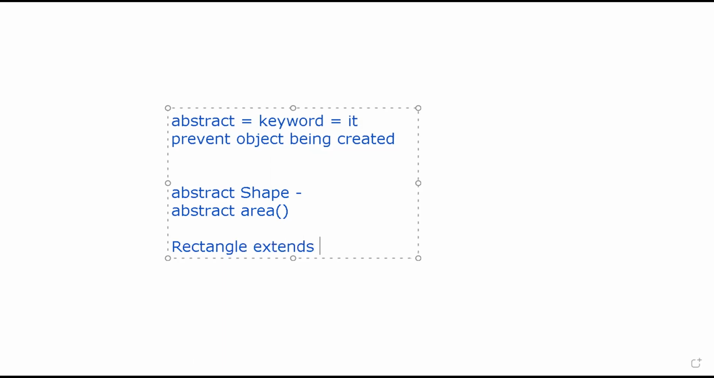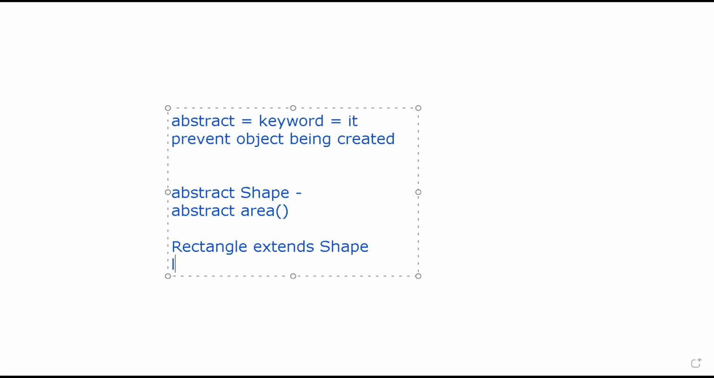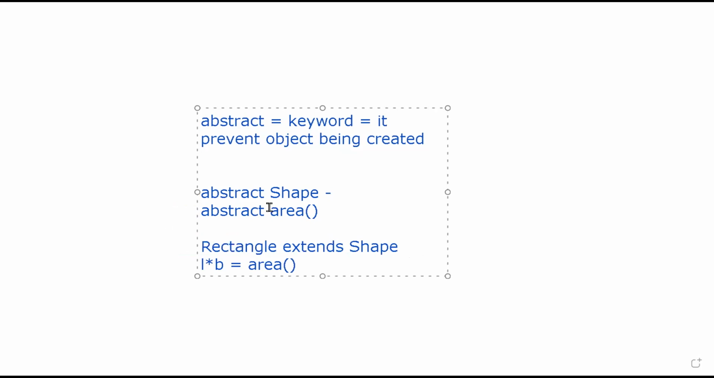Now if Shape is inherited by a Rectangle, we can easily find the area. It is length into breadth, L into B. So when someone extends the Shape class, it has to be completed. That means they must give a meaning to the area method, to define the area method.